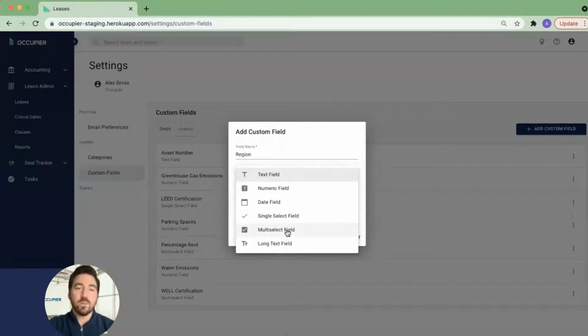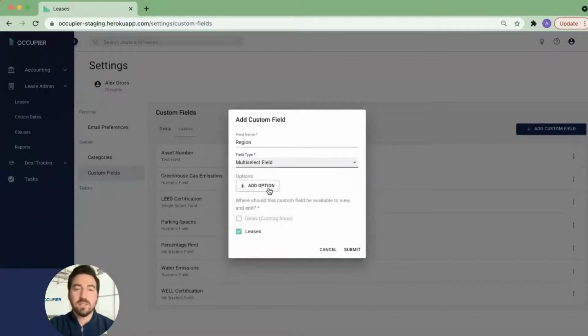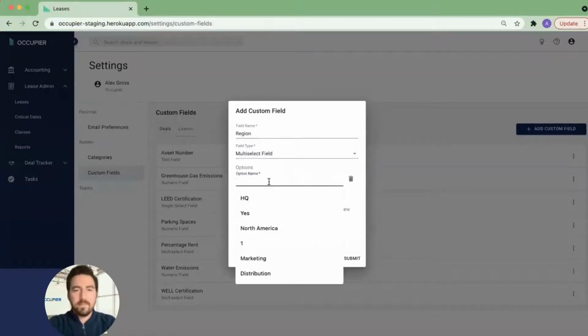So in this case, since we're making region, let's go ahead and have multi-select, and we'll create our first few options here. If you're an international occupier and you have a need to segment between various regions, this is going to be a great way for you to start doing that. So let's go ahead and just create a simple option for someone who operates in North America, South America, Europe, Asia, and Australia. So we'll go ahead and do that.